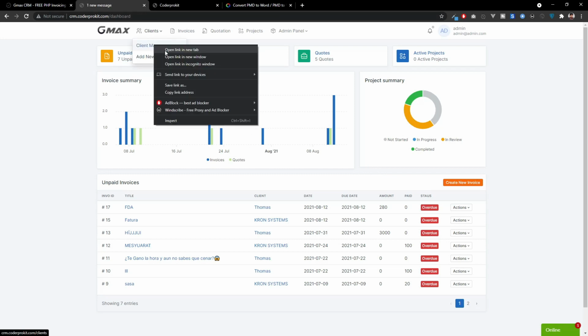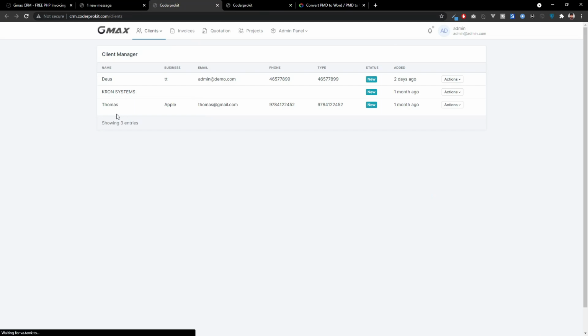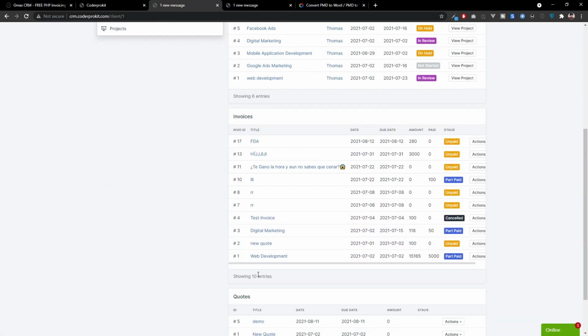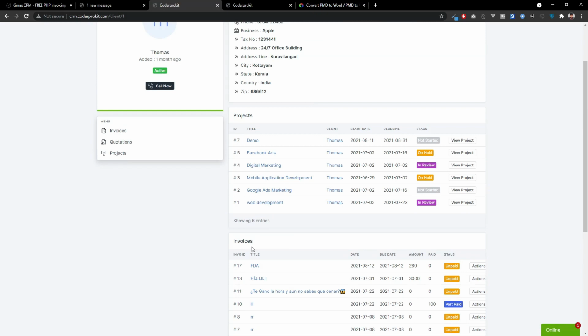This is the dashboard of the software, and you can see the client manager over here, and you can see all the invoices and projects and quotations related to that customer over here.